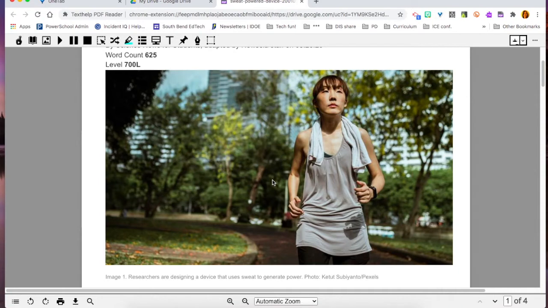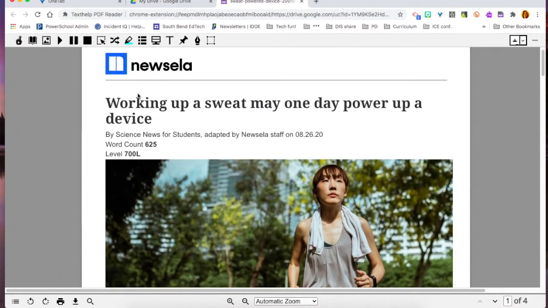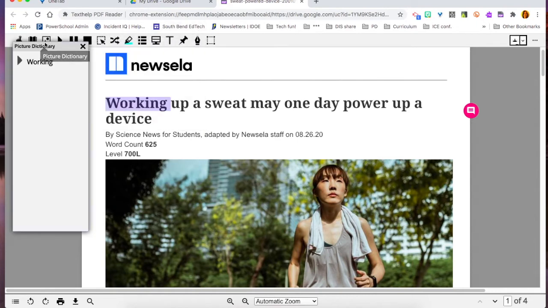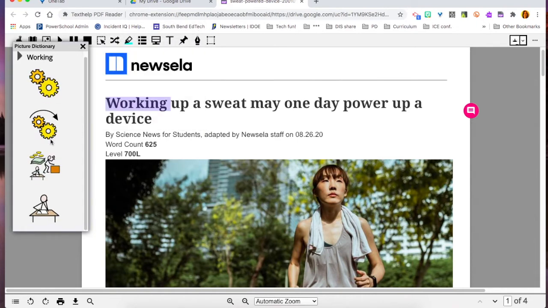Now, the Read&Write Texthelp suite of tools is basically the same. There are a few differences, but there are lots that you can do with the Texthelp tools that they offer throughout their products. On the Reader, you'll see that you do have the ability to still look up words with a written dictionary. So if I click on that word and I click dictionary, I can look up a word and read the definition. But I also have the ability to then get a picture dictionary.